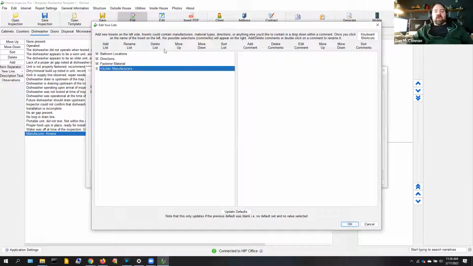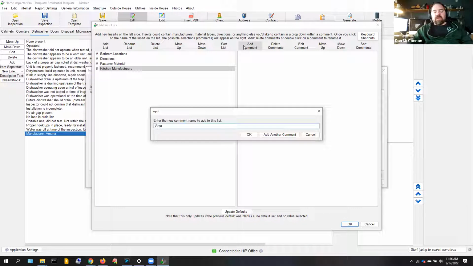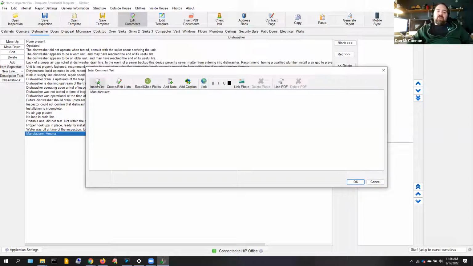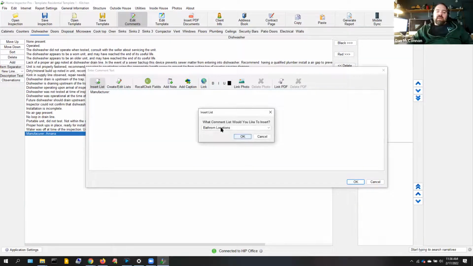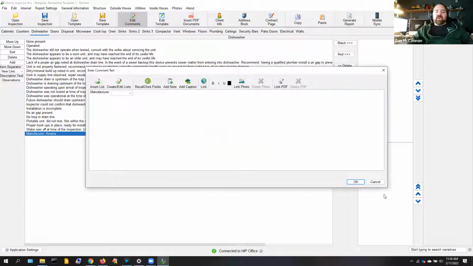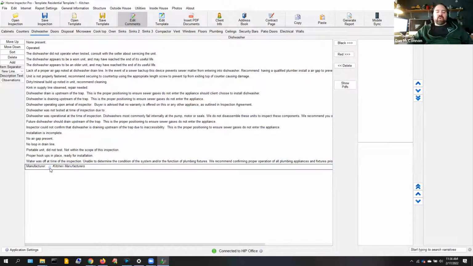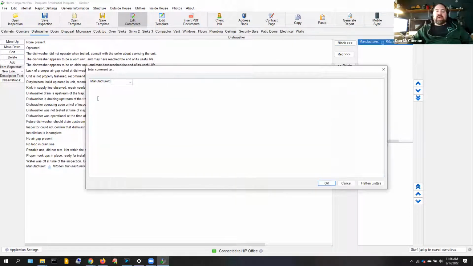On the right hand side, I can add in each of those variations: Amana, GE, and Whirlpool. So let's do those three. What this allows me to do is, instead of having a separate entry for each manufacturer, I can pick that option as a list to insert. It has a drop down now. If I highlight this, you'll see a little clipboard looking icon. If I highlight this and click on blank, when I double click on that, I can choose the value that I want to appear.